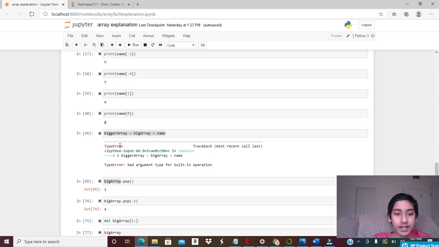Now I'm just going to show you an error. This is an error because of bigger array equals big array plus name. You can't add an integer array to a string array, and then you'll get an error. So you have to note that.